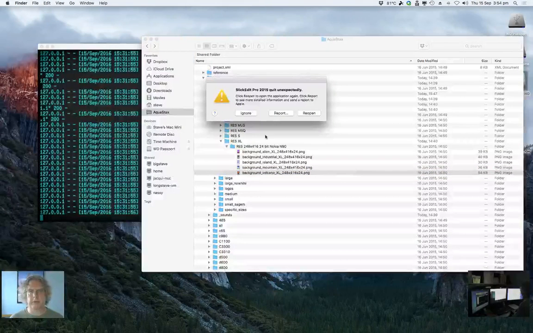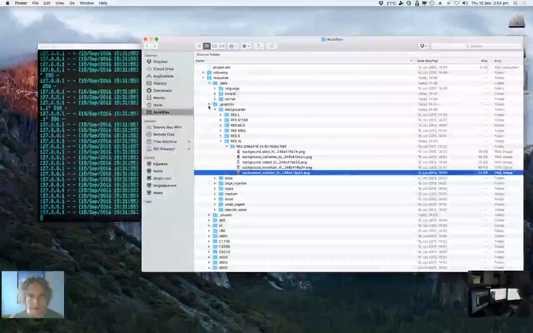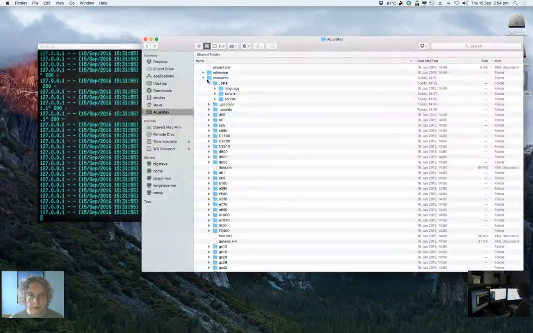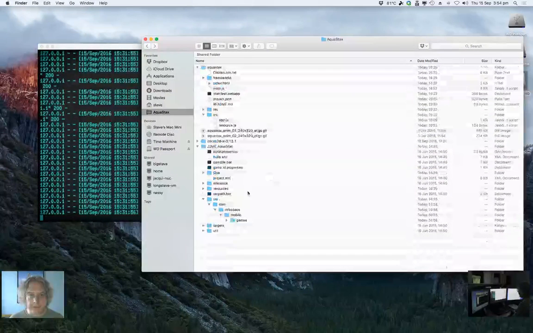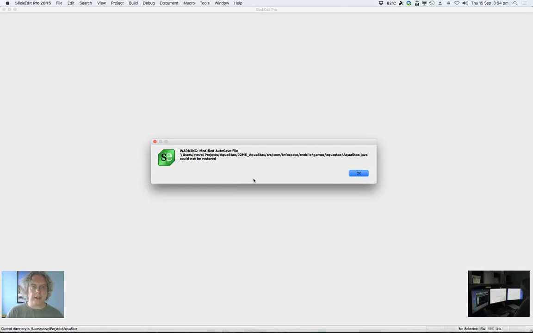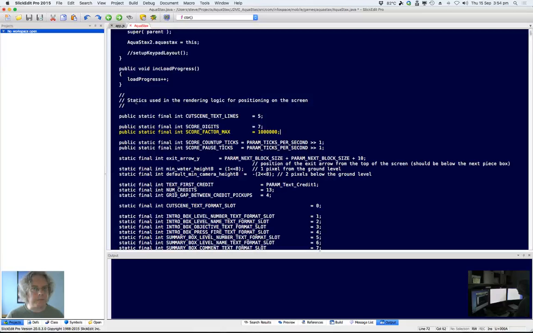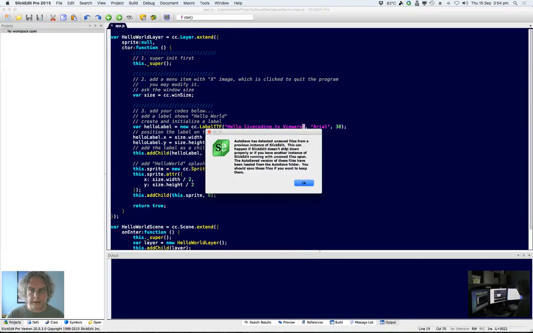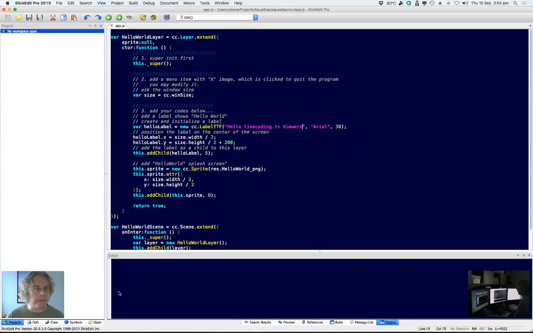Oh, what's going on? SlickEdit quit unexpectedly. Lovely. Honestly, it doesn't do that very often. Sometimes it does. We'll load it up again. What I'm going to do is create a project. Let's close that, don't save. It's detected unsaved files. Yeah, we can ignore those. I'm not doing much at the moment.